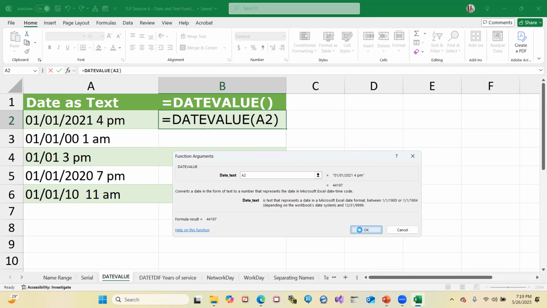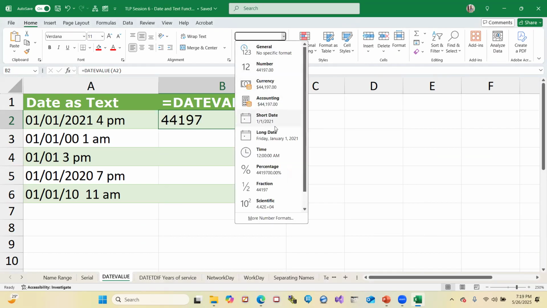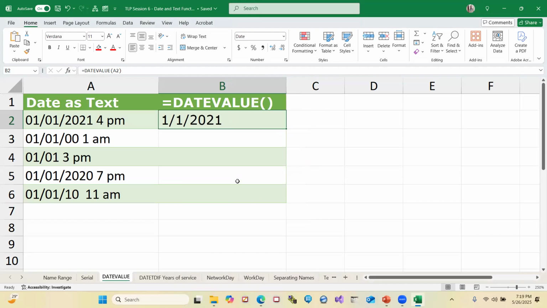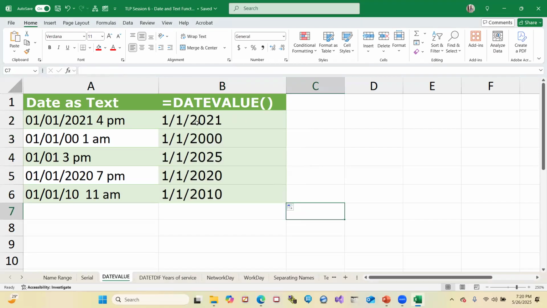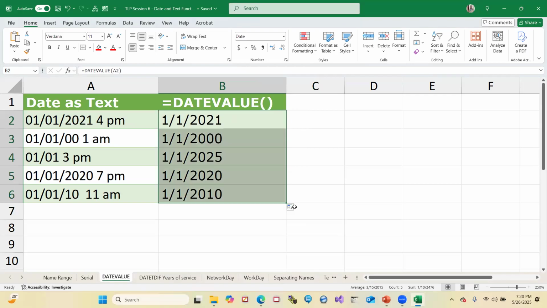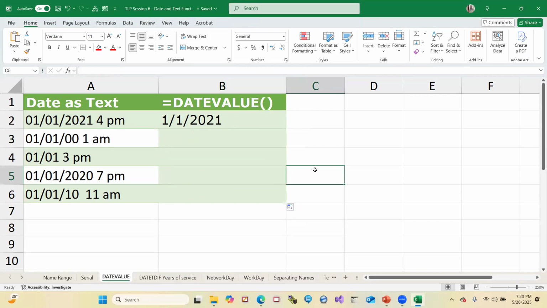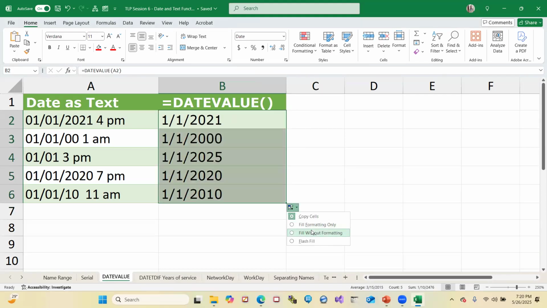I click enter or OK, and I move to my home ribbon in my numbers group, change this to a long date or a short date, any one of them. And there you go, you have it. And I can do my autofill for the rest of them. Oops, I need to pull this back. Don't need this. Are there any questions?